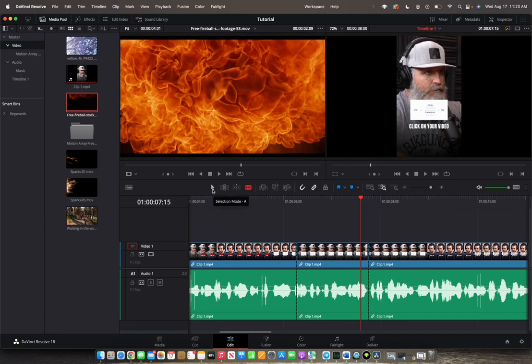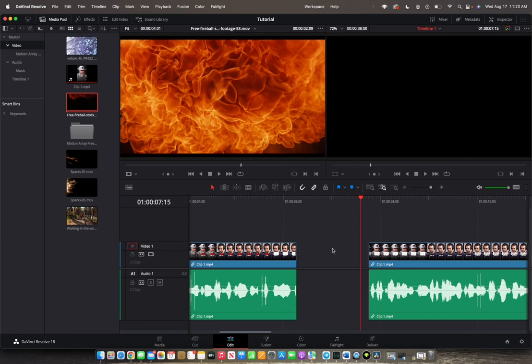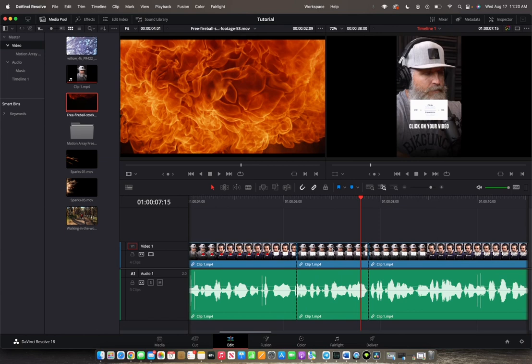But we can also have a shortcut. We can press A and then click on the clip. And then we can also just press delete. However, when you press delete, it leaves a gap within the timeline. So I'm going to press Command Z to return.